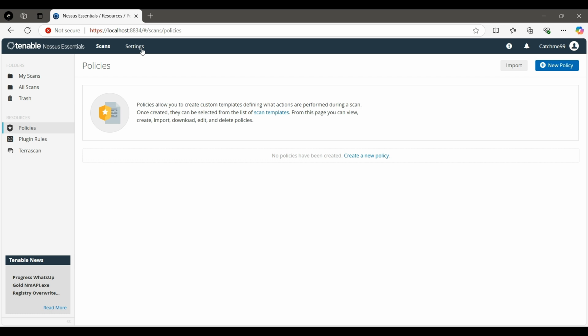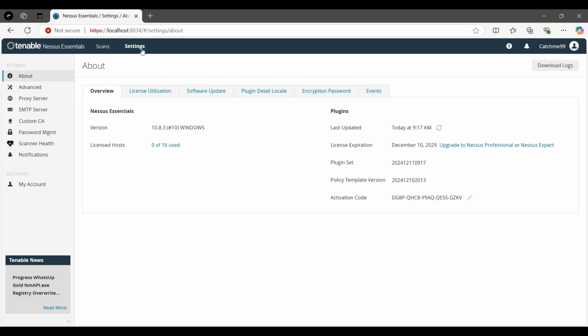Next is the settings tab. Here you can configure all the Nessus settings including the license utilization, software update and the plugin details. Also user accounts. From here you can manage the plugin updates, then the license activation and update preferences so that the tool stays up to date with the latest vulnerability definitions.